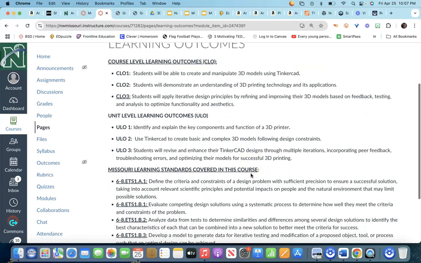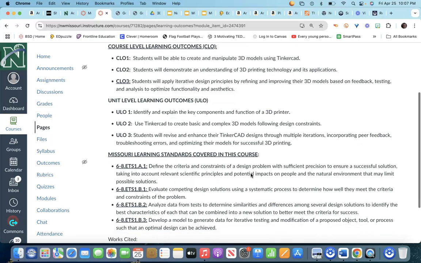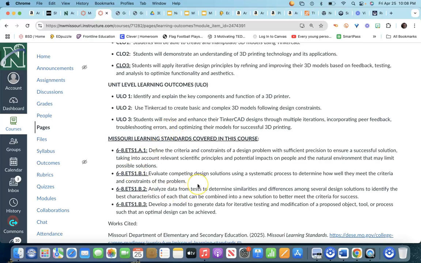The unit level learning outcomes: you'll identify and explain the key components and function of a 3D printer. Use Tinkercad to create basic and complex 3D models following design constraints. And you will revise and enhance your Tinkercad designs through multiple iterations, incorporating peer feedback, troubleshooting errors, and optimizing your models for successful 3D printing. And these are also the Missouri Learning Standards that will be covered in this course.